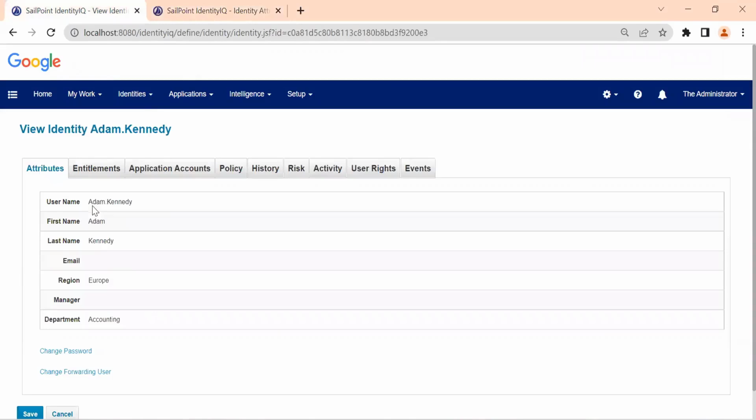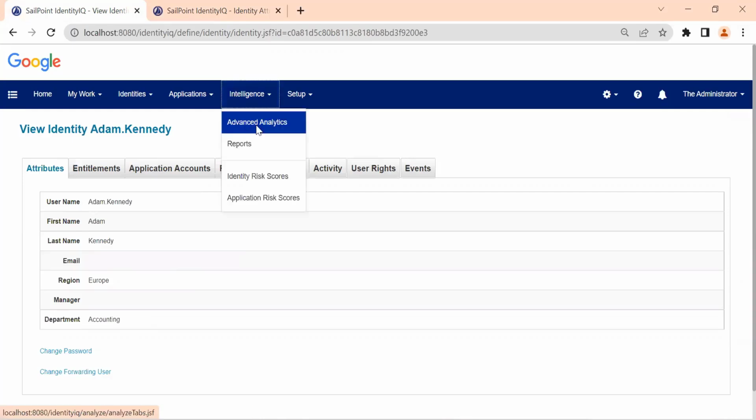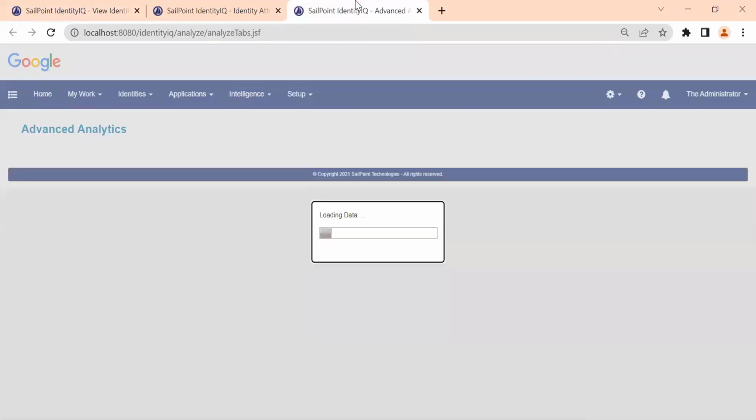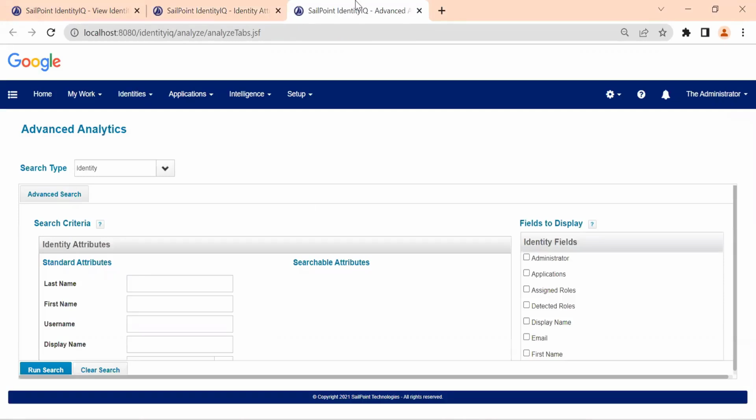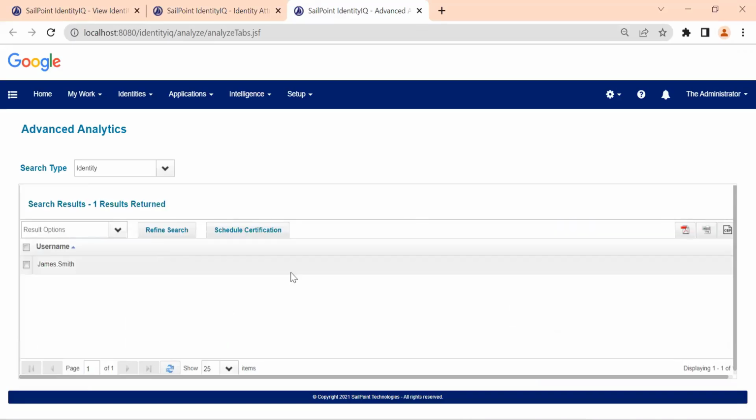Now we onboarded this application and created the extended attribute. At the same time, I'll slowly show you different features of SailPoint. One important and widely used feature is advanced analytics. Analytics is nothing but a wizard through which you can search different data based on a query. For example, you want to search a user by first name. It's James, so you can put James here and run the search. It will bring you this user.